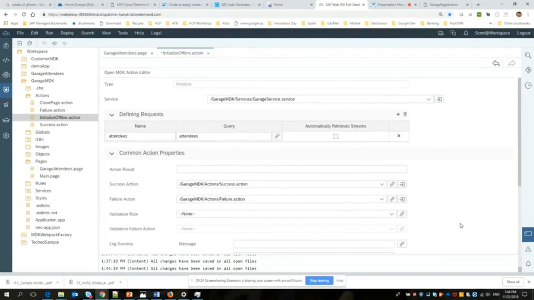And let's save our action. And see, this time my icon is still black, so it hasn't automatically saved, so I will hit save. Okay, good.